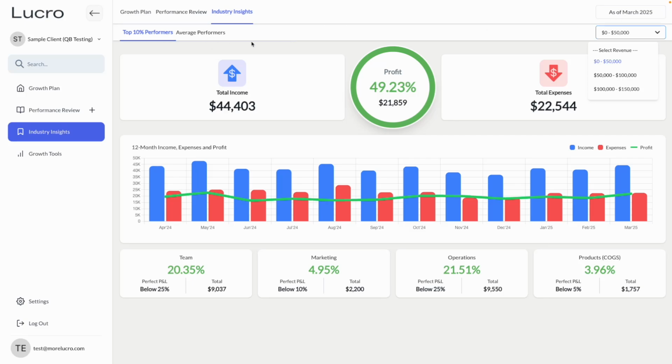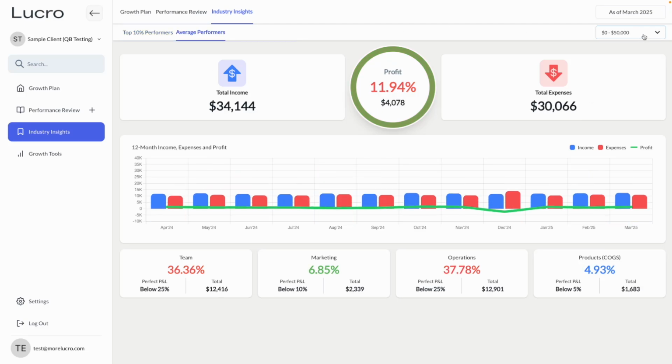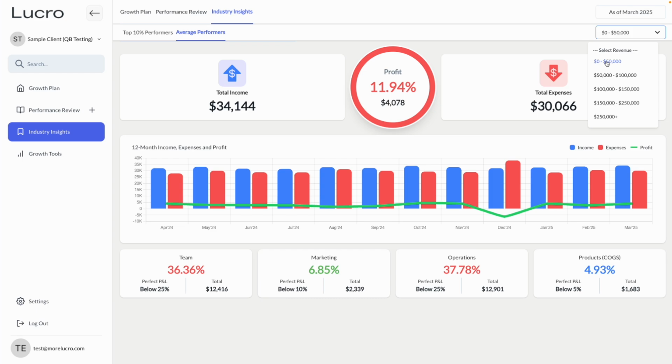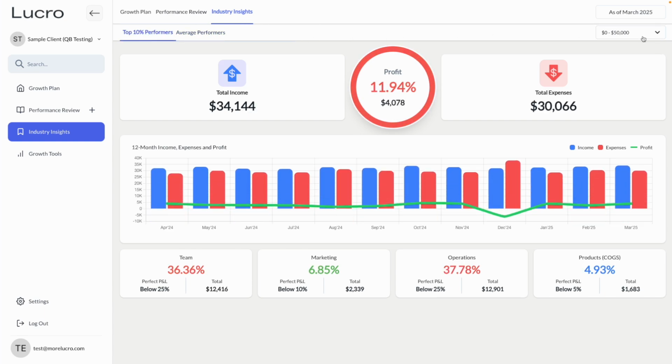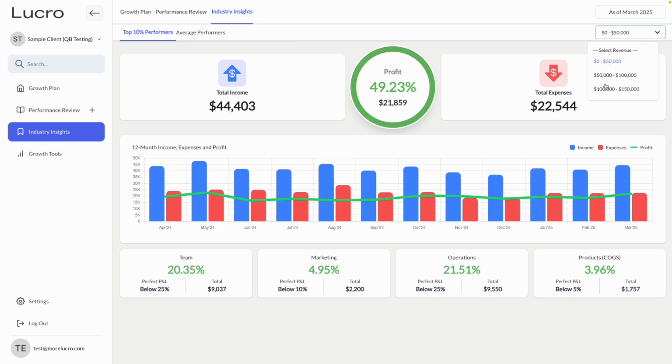We currently have five different revenue segments that you can navigate to: $0 to $50,000 a month, $50 to $100, $100 to $150, $150 to $250, and $500,000 a month. These are monthly revenue bands. So if you want to look at a particular revenue band, you'll select that on the right-hand side. And then you can look at top average performers across the industry or the clients that we have, as well as top 10% performers. The feature for top 10% performers is only for the first three revenue bands.